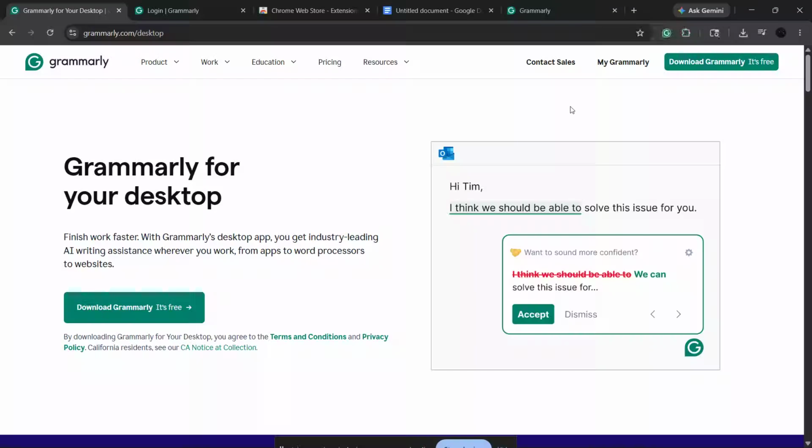If you want to use Grammarly on a laptop, there are actually two simple ways to do it, depending on where you want Grammarly to work. In this video, I'll show you both methods step by step so you can choose the one that fits your workflow best.